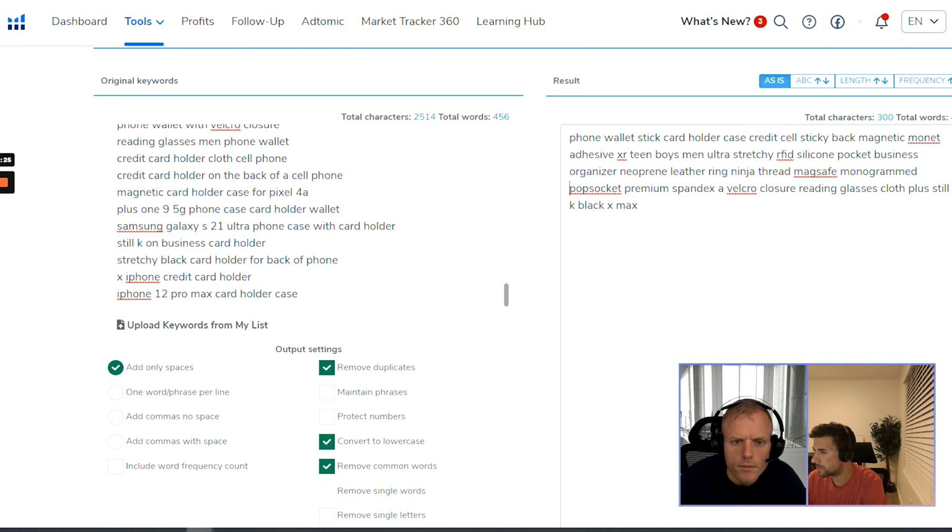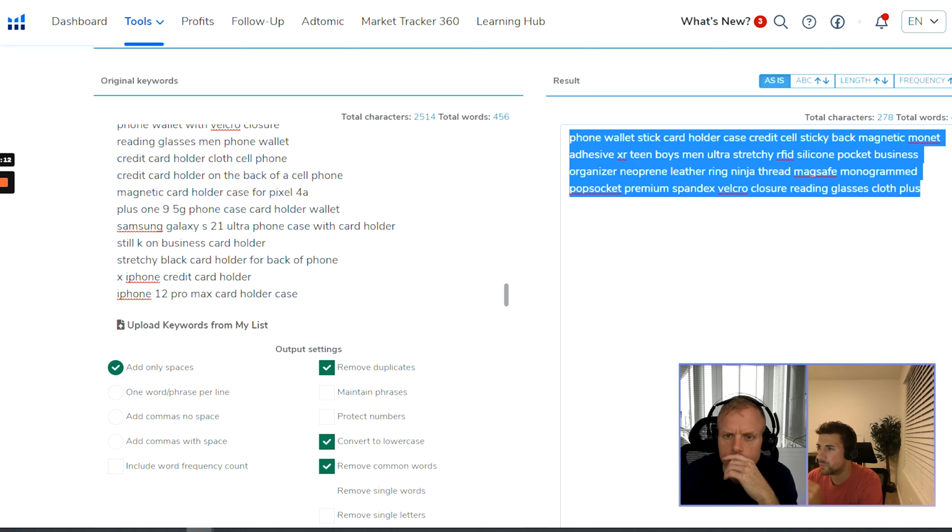Holder and holders, pop socket. I'm going to leave pop socket in this one. Yeah, I think we can actually get away with pop socket. Premium spandex. And if I'm wrong, then Amazon will tell us, "Hey, you can't do that one, go and change it." Spandex. Don't need the color because there actually is a color variation in there. All right, so that's most everything from this one.